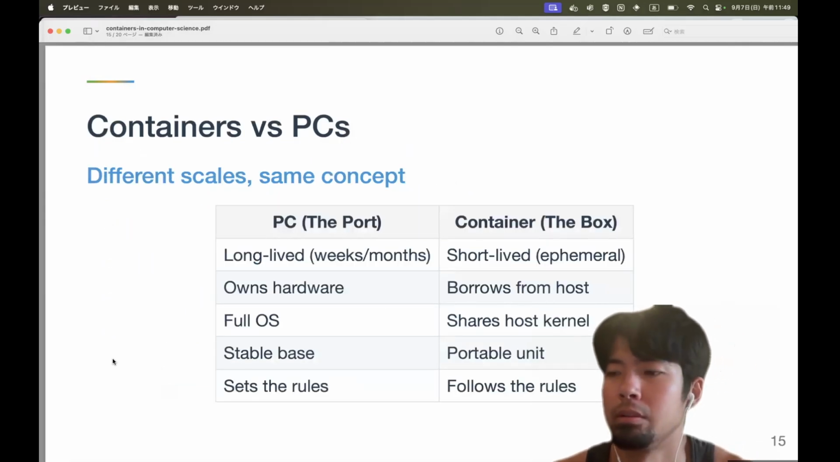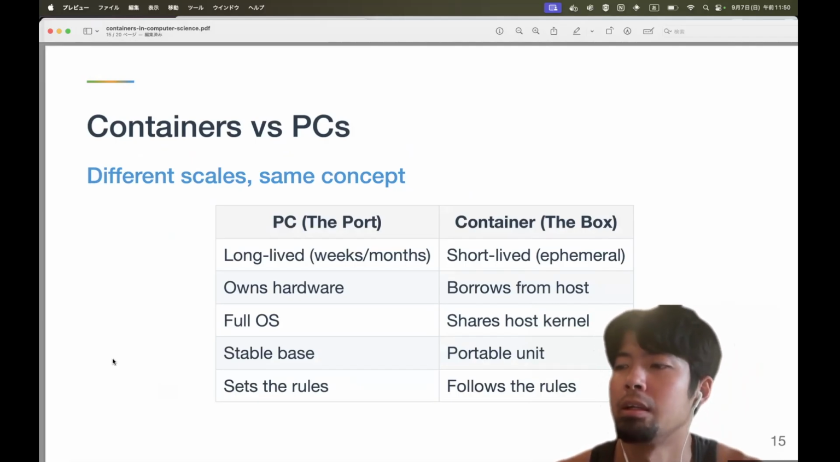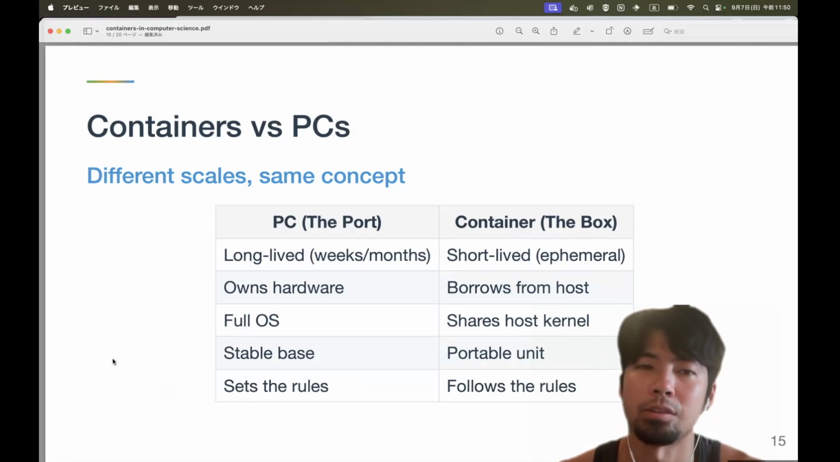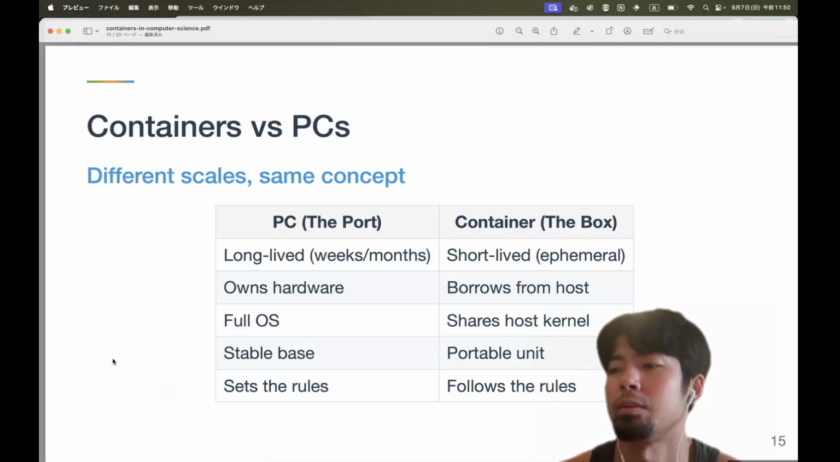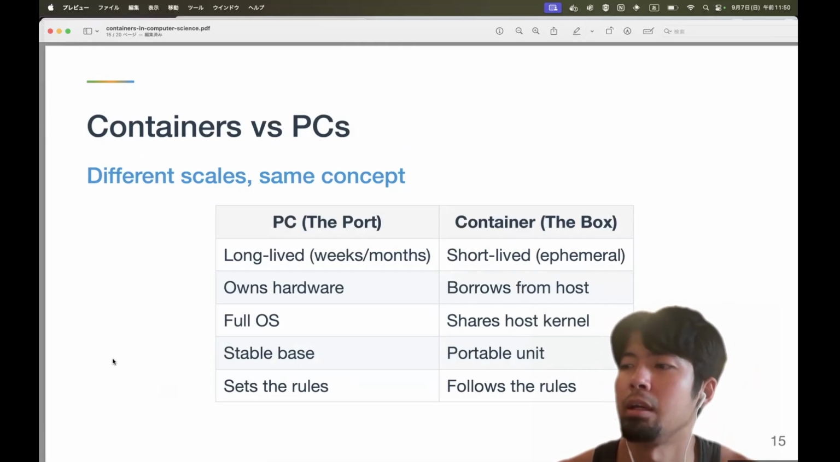So think of a PC as a pod and a container as a shipping box. The PC runs the operating system. It owns the CPU, memory, disk, and the network card. It sets the rules, keeps time, loads drivers, and protects the machine. It is long-lived. It stays up for weeks or months and gives us a safe place to run apps.